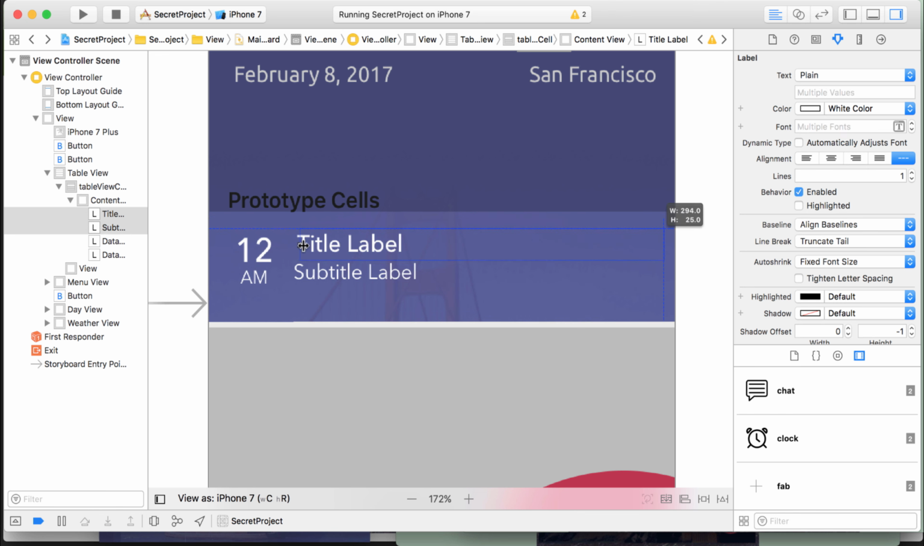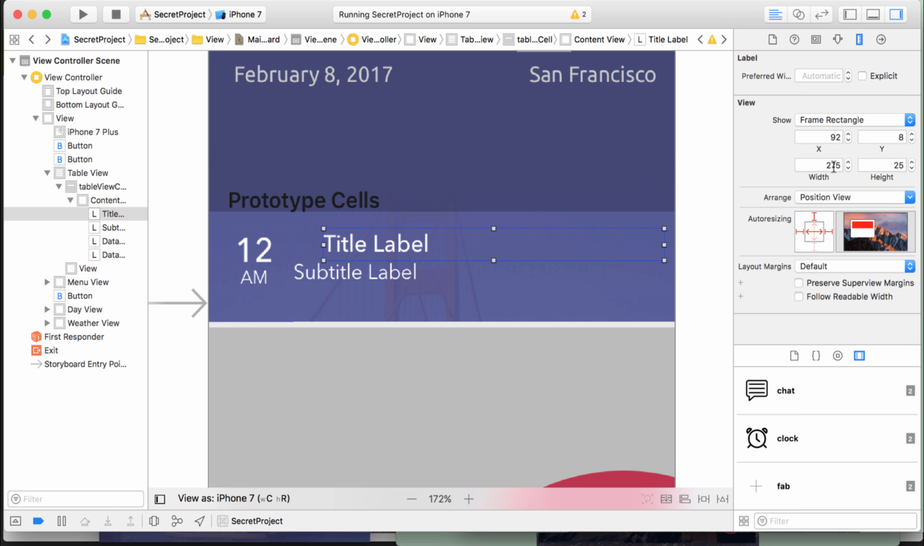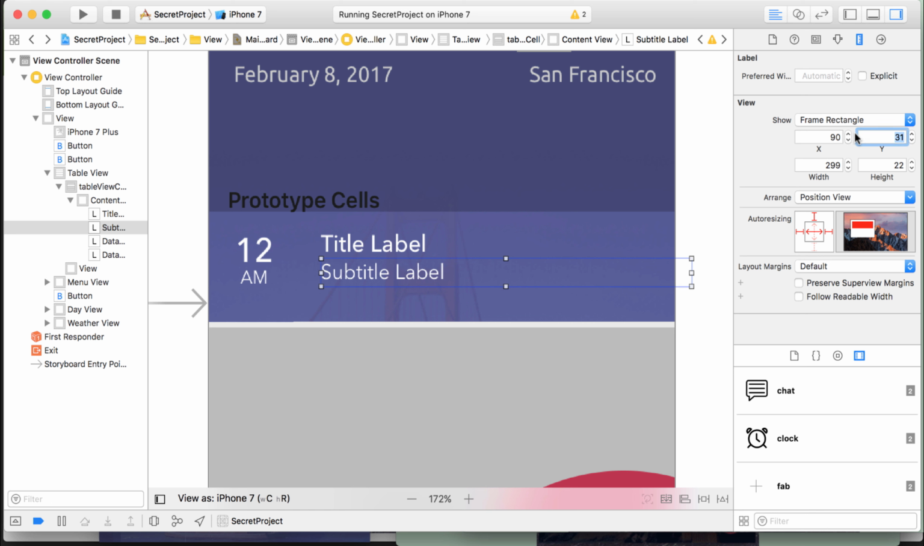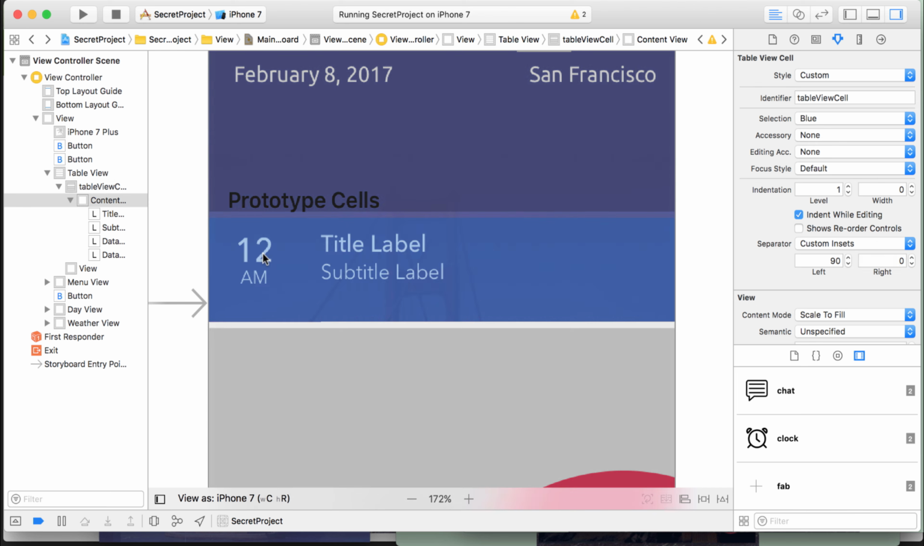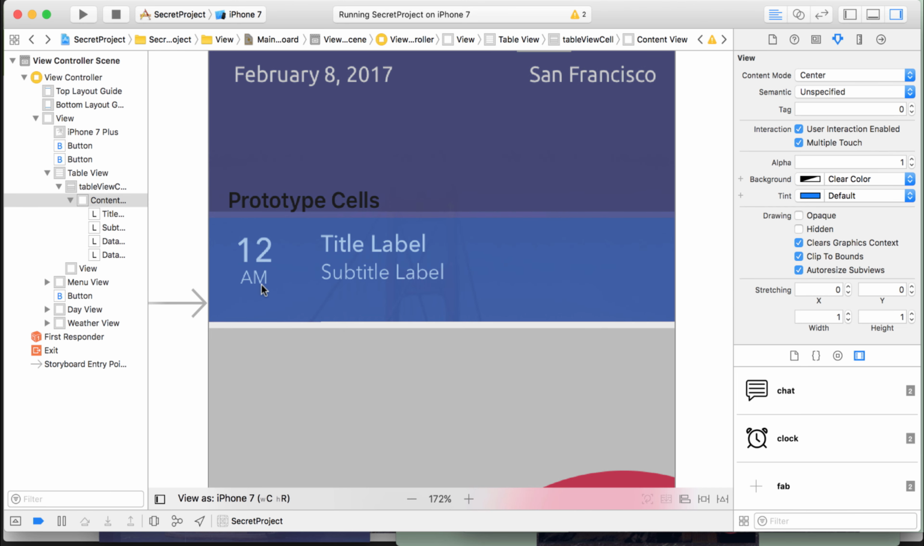What I'm going to do is just eyeball it, see how far. Let's go right there. Let's take a look here. Maybe just let's use 90. And of course, if I'm changing those things, then I also want to change my separator custom inset there. Change that to 90 so it matches. And for this, we'll just leave it like that.